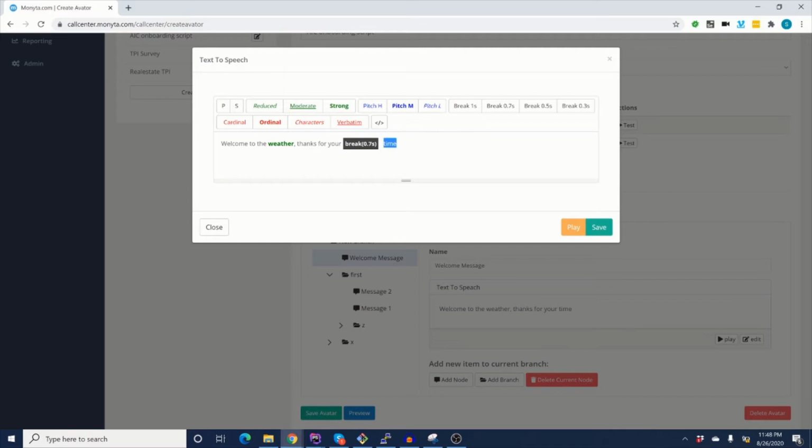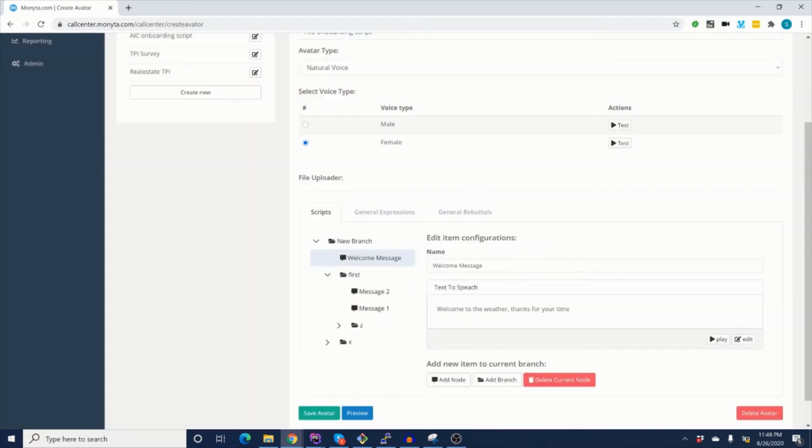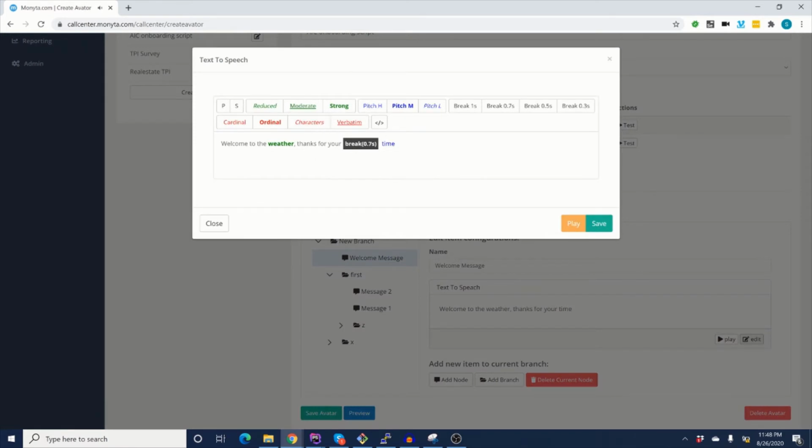And we're going to add a high pitch to the very end of our text here. So let's see. It's going to process a little bit and then it's going to play. Welcome to the weather. Thanks for your time. So here we can hear that voice. It's very high pitched and quite interesting. Let's just save that off. So now we're going to swap to the male voice. Welcome to the weather. Thanks for your time.